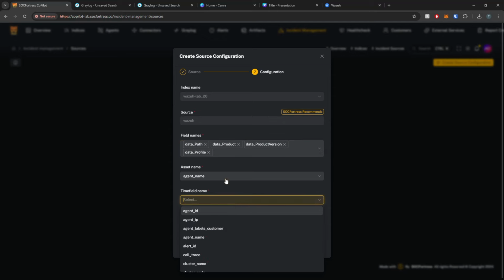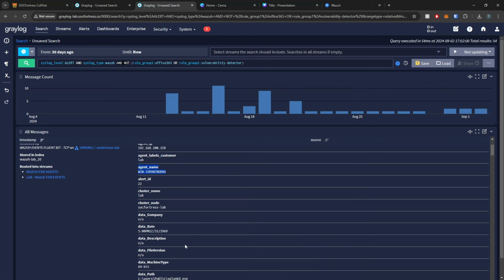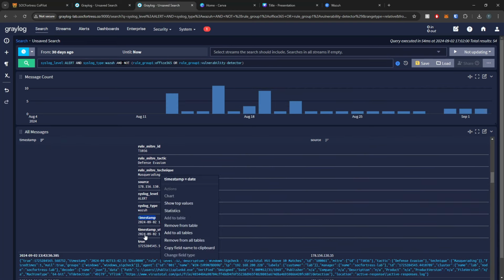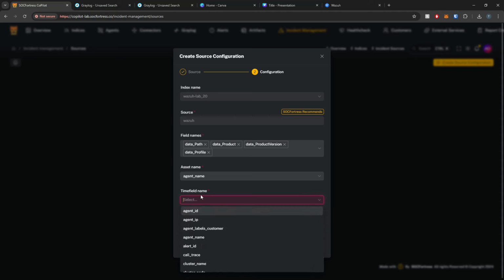We're next setting a time field name. So here, for example, if I go into my Wazuh alerts, I have two options. I can either do timestamp or timestamp UTC. I'll go ahead and select the timestamp UTC.